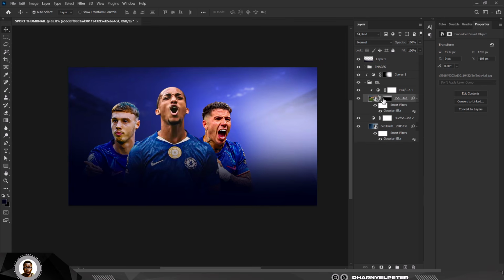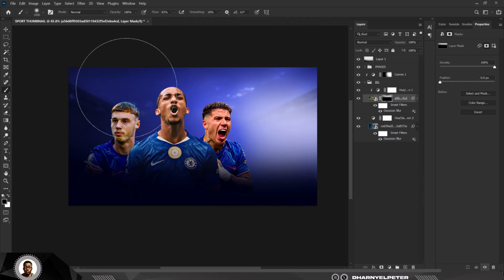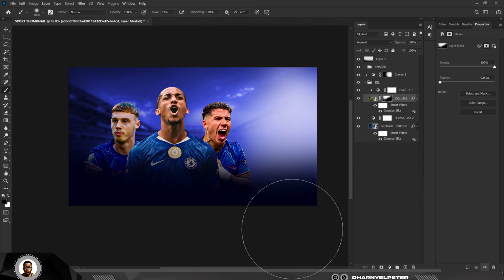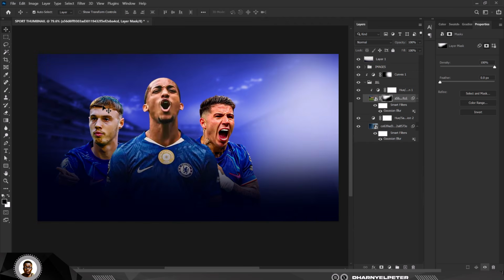But before that, select this image, and I'm going to reveal this part here. Right, I'm going to reveal this part. And probably conceal a little bit of this part because I want the white to be here. So I'm just going to reveal the other side and leave the other side the way it is.